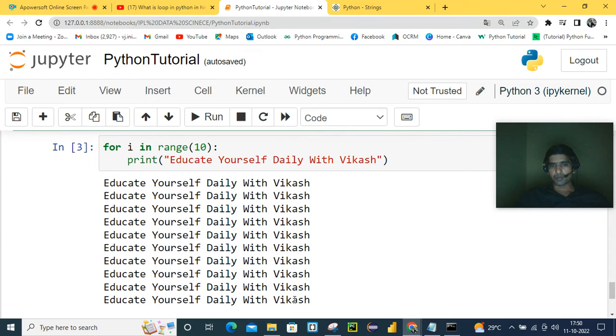That would be the stop index number, but I have given 10 here. So this is the 10 stop index number, but this will execute till before the stop index number, so that would be the stop number minus 1. I am giving 10 here, so the program will run till 10 minus 1, that would be index number 9. So that's why this is giving 10 times as output.